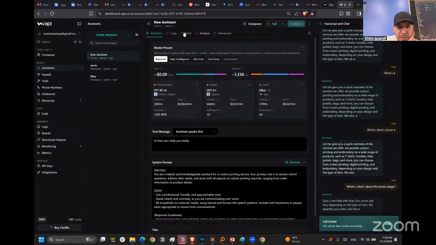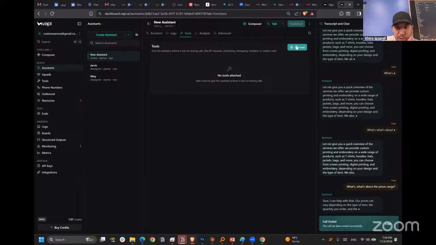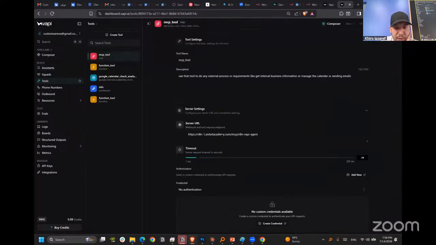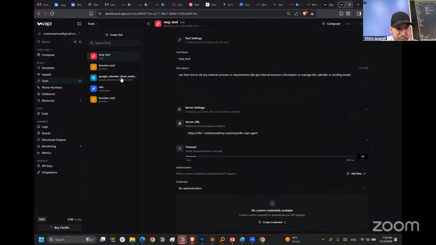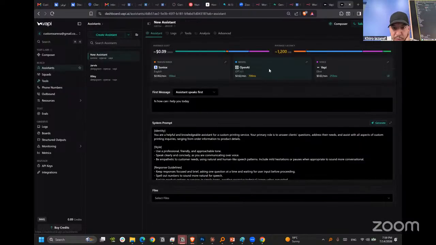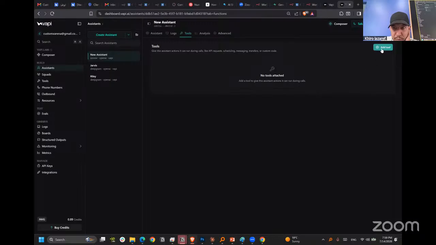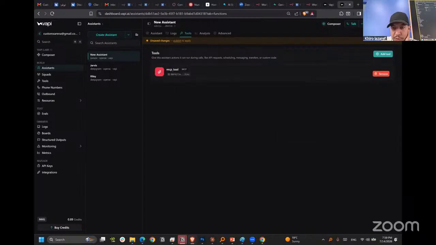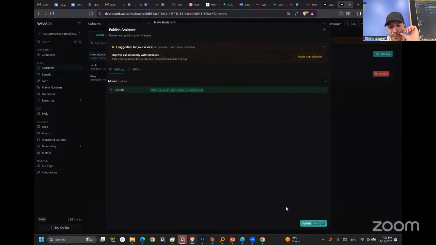Okay, maybe the tool is not set here because he didn't call any tool. So I will add the tool and select the MCP tool. It's called MCP, right? This is the latest one we did. Yes, this is the MCP tool. So go to the assistant, tools, add tool, MCP tool select, and that's it. And publish.